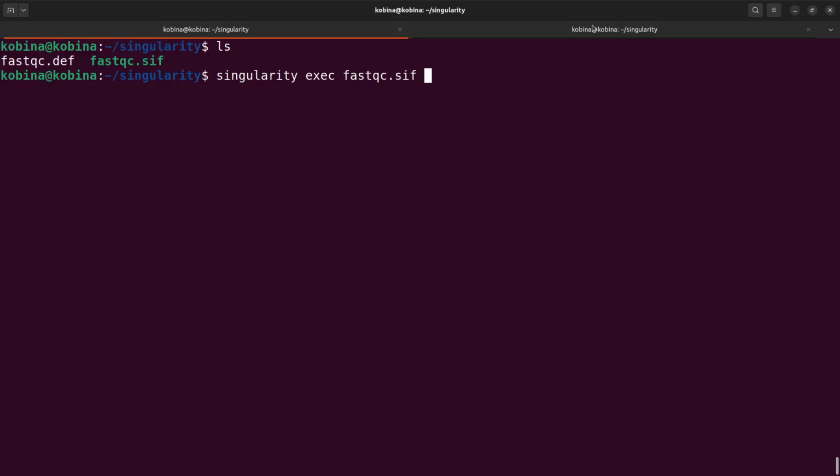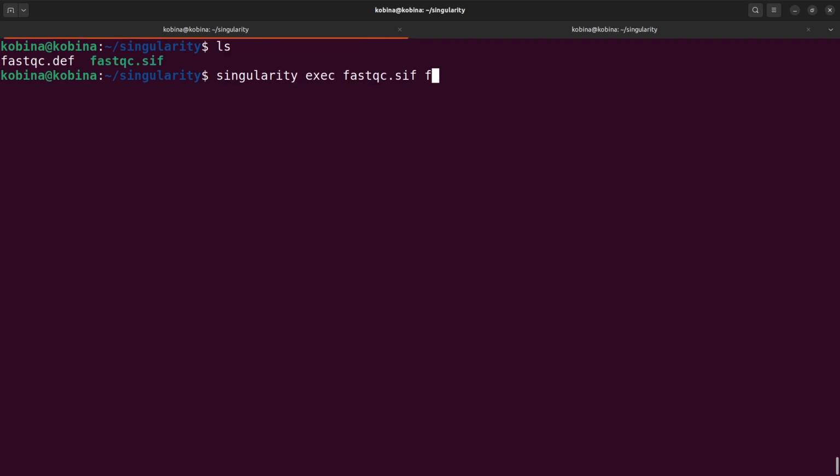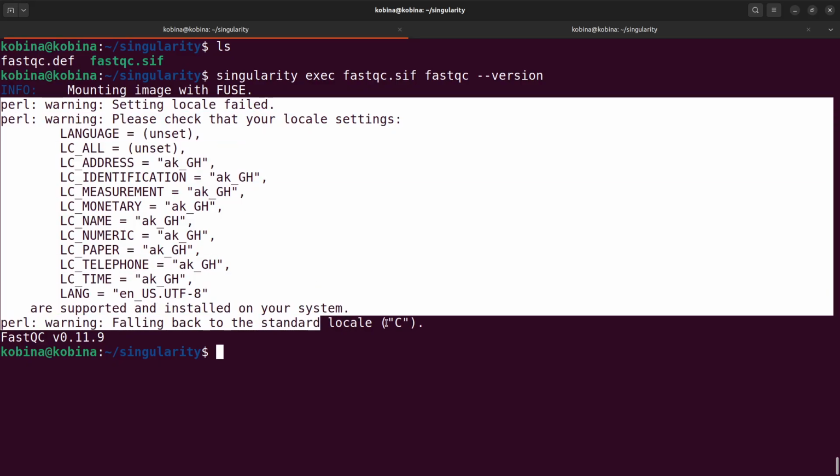So here I'm using this command: fastqc --version. I'll run it like this. Okay, so let's execute this command. Perfect. If you do it like this, I want you to just look at this one here. This is the version. Here it gives me version 0.11.9.